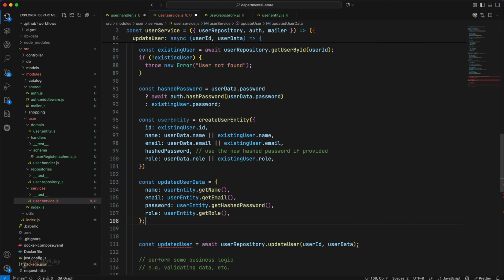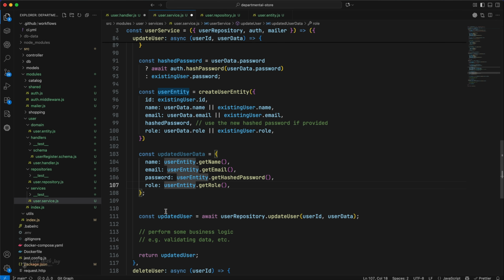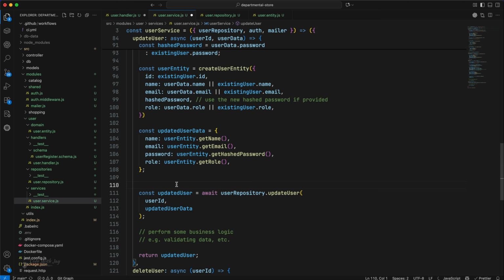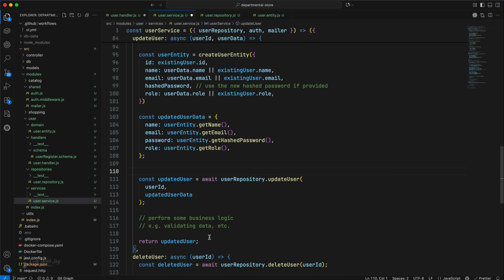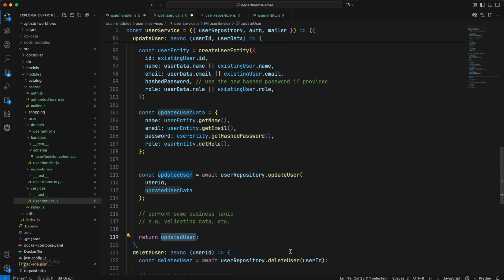And inside this updated user data, we can grab our user entity, the get name, get email, has password, and user entity role, and everything we are going to access there. Then finally, this updated user, we can pass it on here. Cool. So now we have our updated user. Then finally, you can return this updated user here.